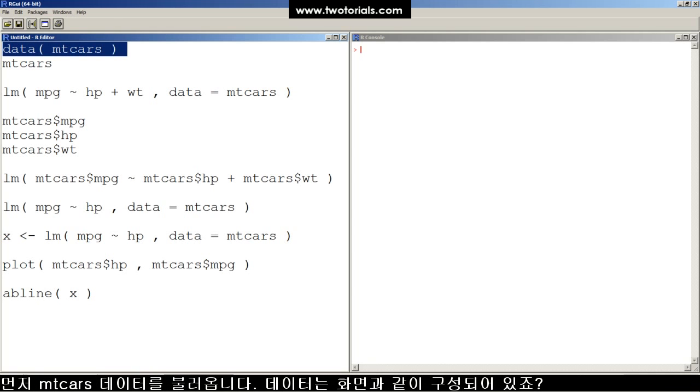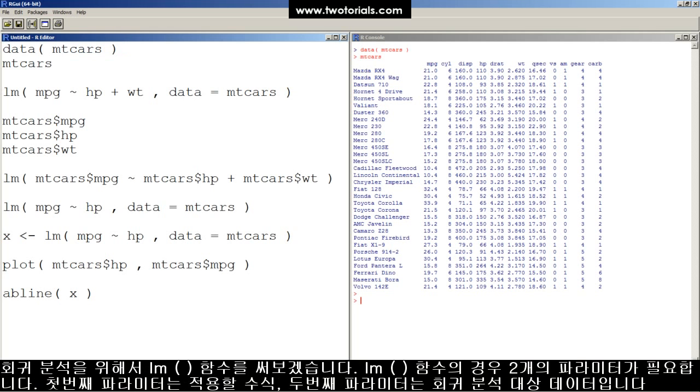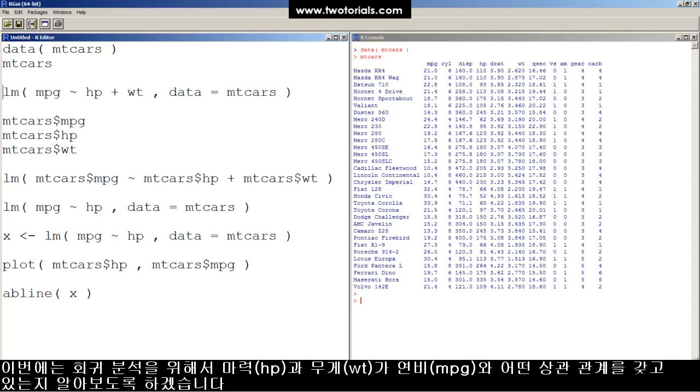Let's load the mtcars dataset. mtcars looks like this. Alright, first time for our regression, we'll use the linear model function, lm. The linear model function requires two parameters, a formula and a dataset. How about we run a regression that shows the relationship between weight, horsepower, and miles per gallon?